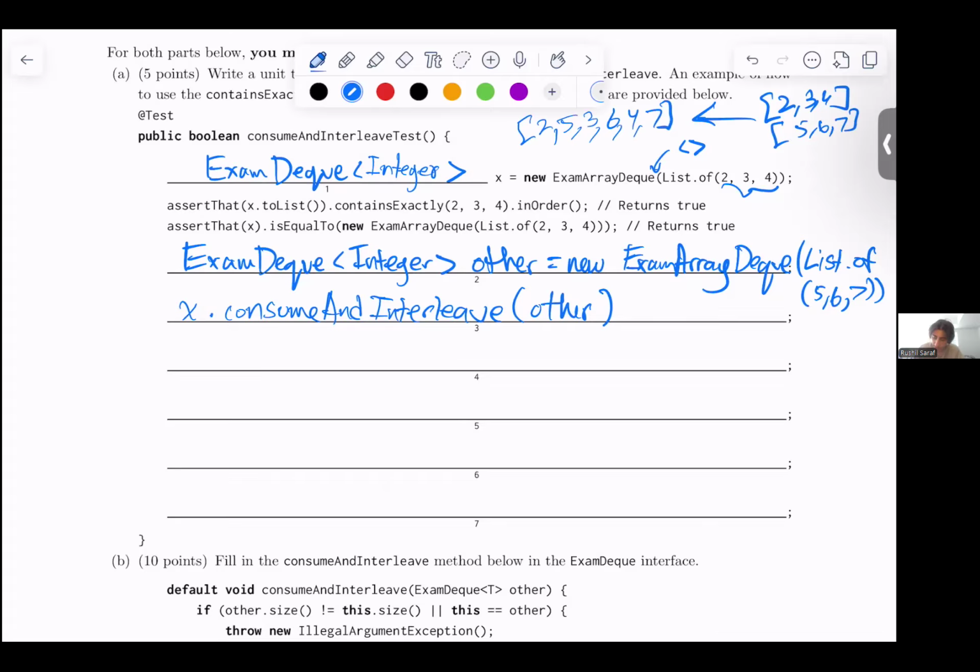And then other should be an empty list, right? Because we remove all the items in there. So we need to check these two conditions. Let's first check X. So we can check that. Oops. We can check that by doing X. Sorry, we need to use the assert methods, right? Assert that.